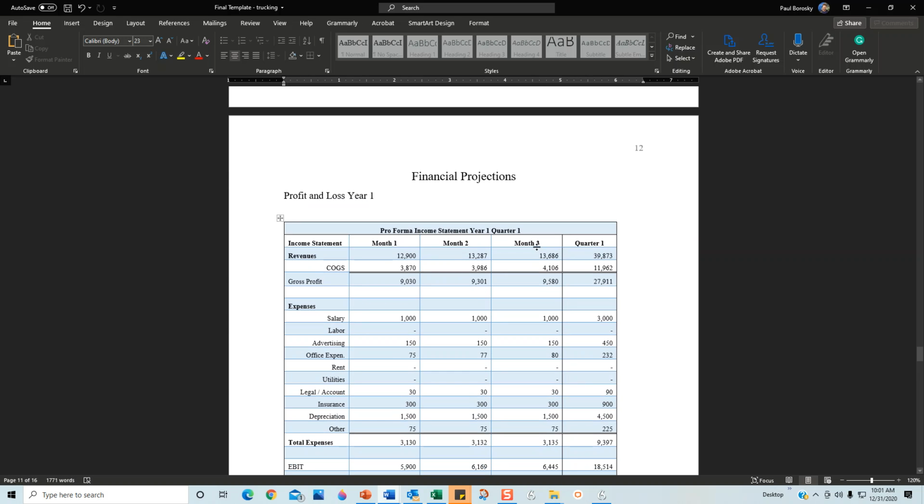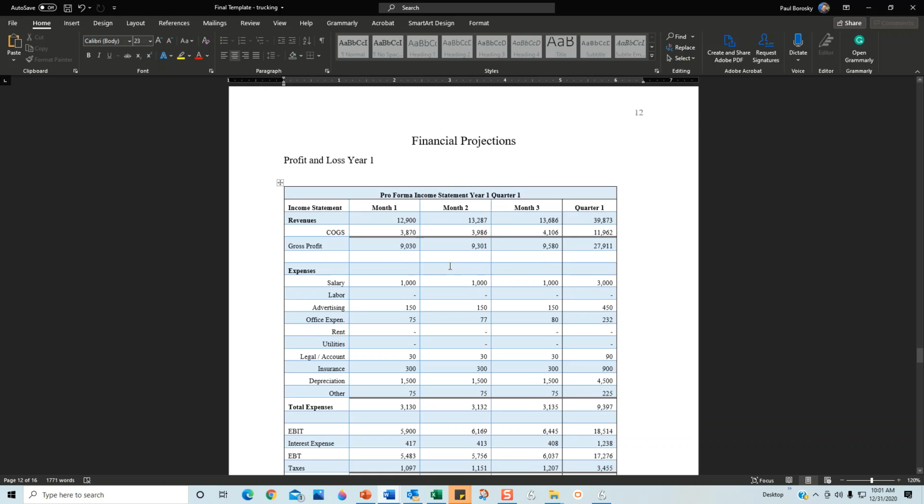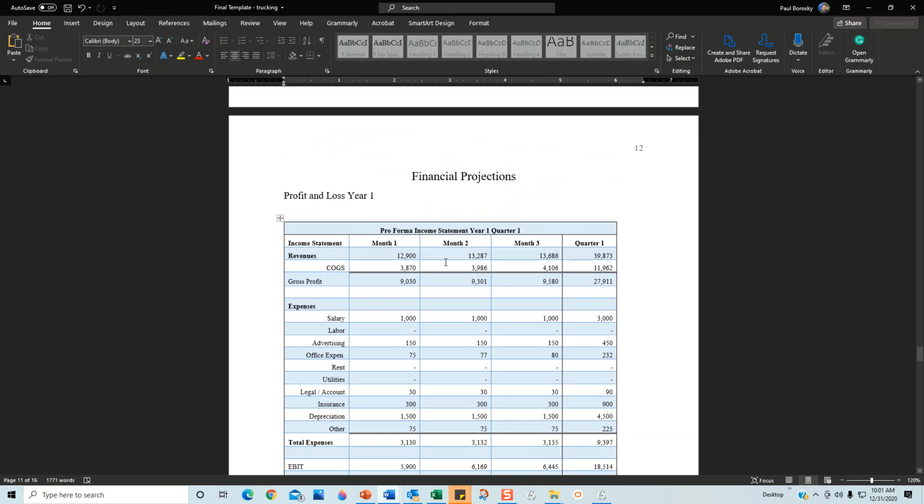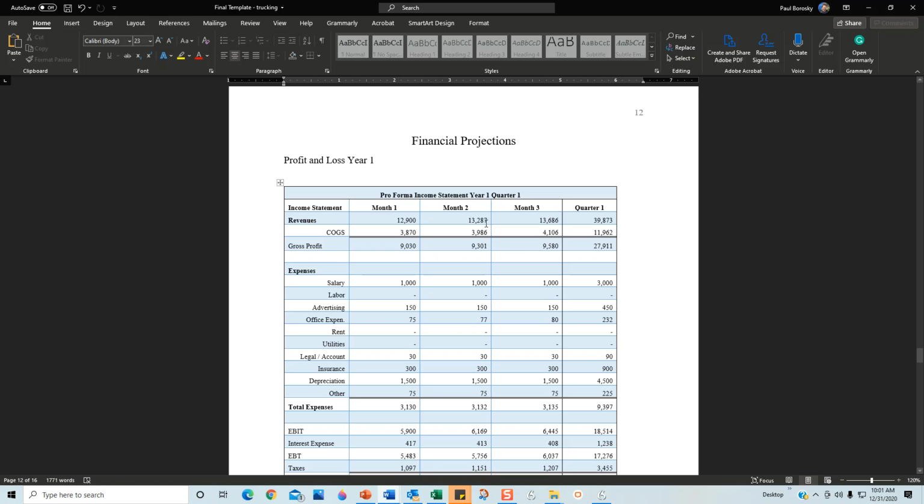The next section is going to be your financial projections. Like I said previously, the financial projections that I've included in here are typical for a trucking company with one driver. And if that's not going to be acceptable, if you need some modifications to the projections, I'll show you how to do that in just a second. So for the profit and loss right here, we've got the projections.